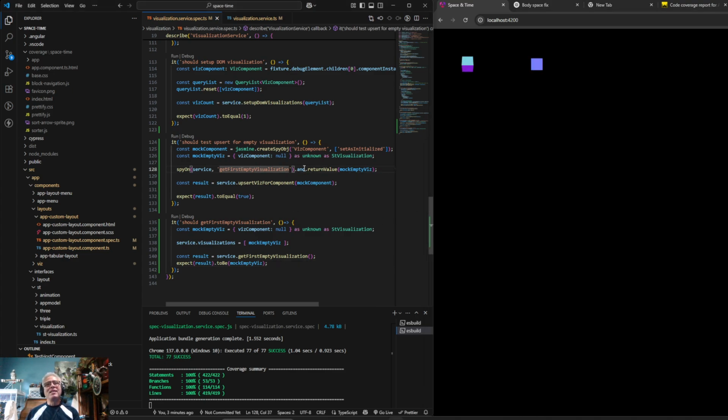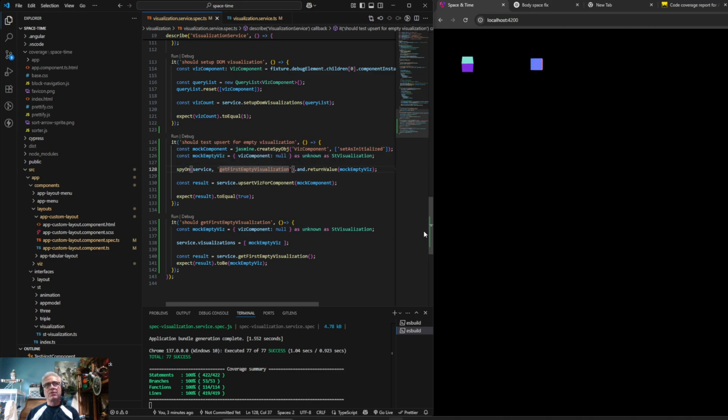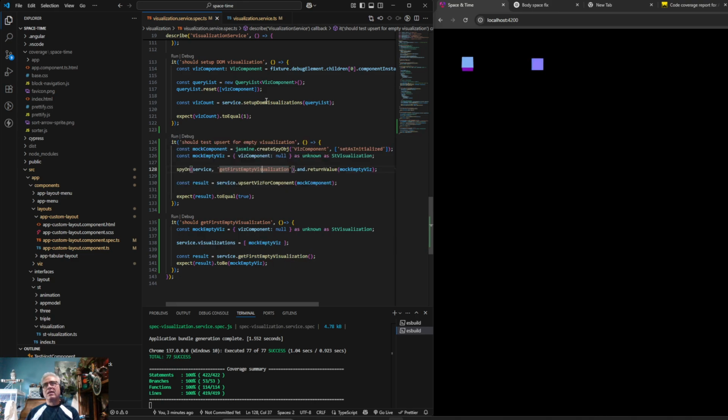Do we need? Oh yeah, we need the spy on, because as a side effect of spying on it, it creates the first dysfunction. So now technically we could kind of combine these. We could say mock empty viz, upsert viz for component, and then this result, and then expect result to be equal to true. We could do that and get the 100, but I think it's probably better to separate these two out. I don't know why. Just my gut, and I just don't really want to dig into it.